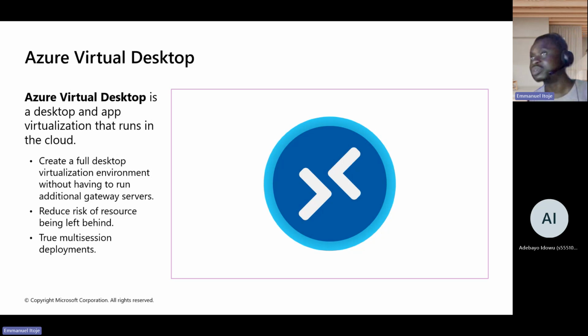Now, another important thing which the Azure Virtual Desktop does is it helps you to use Windows 10 or Windows 11 Enterprise multi-session. It's the only Windows client-based operating system that enables multiple concurrent users on a single VM. So with either Windows 10 or Windows 11.